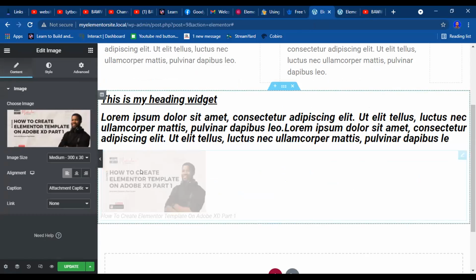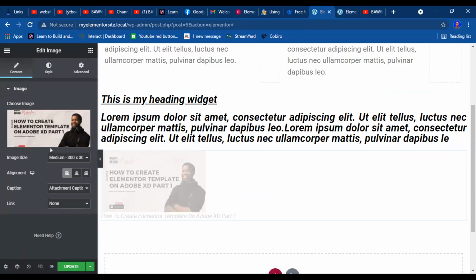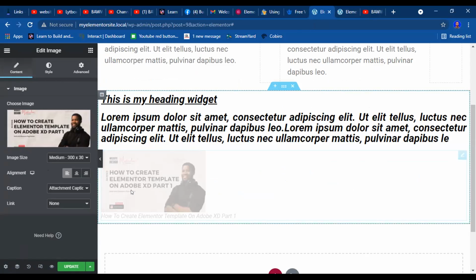So to fast forward to that, under image, you have your content. That is the content about the widget, the content you have added on the widget.